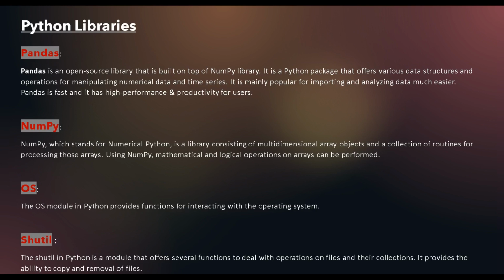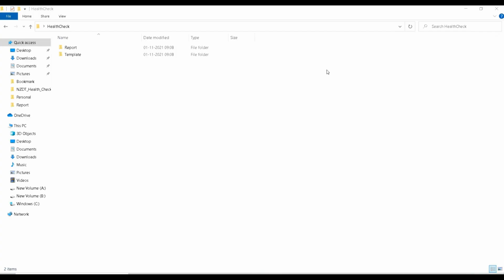Okay, so these are a few of the libraries that we are going to use as part of Python scripting, and let's start the scripting. We are going to use Visual Studio for our coding, so that is the IDE that we are going to choose. Okay, so on the desktop I have created a folder called health check, and I have copied the reports, some sample reports for the 5 servers, and a template also as part of the automation. So let me show you one sample report.